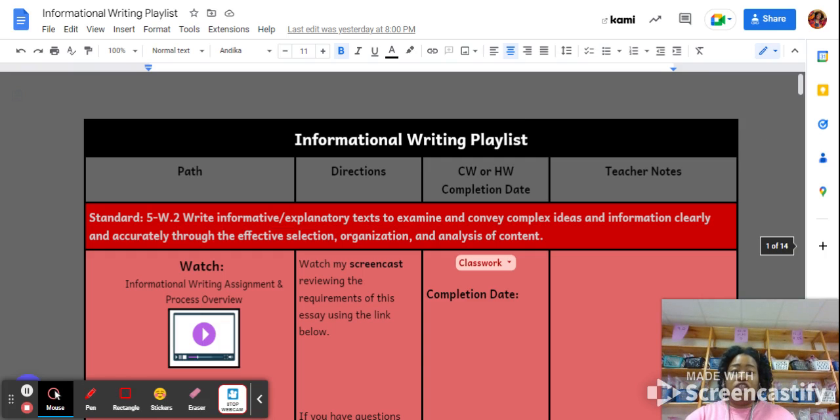So the purpose of you writing an informational writing piece, or crafting an informational writing piece, is to be able to research effectively, to be able to cite your sources effectively, and to pretty much craft a skillfully written informational writing piece.